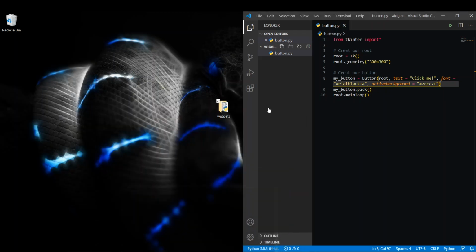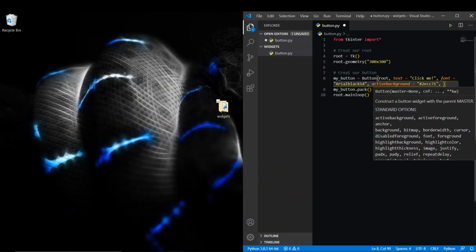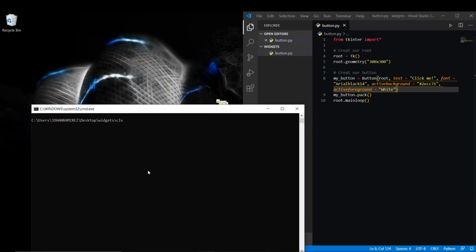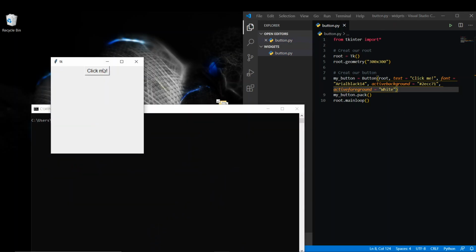Good, and you can use another property like activeforeground equal white, and run. Good, the letters are white.